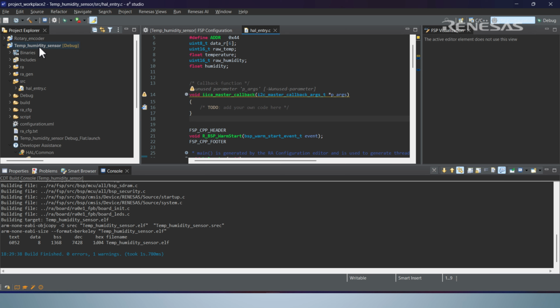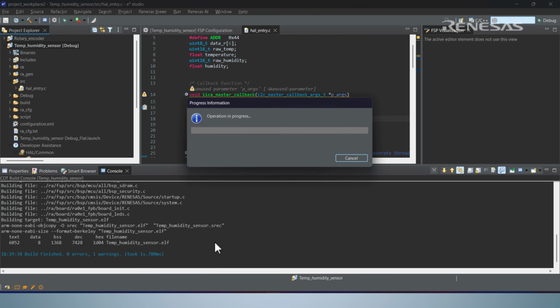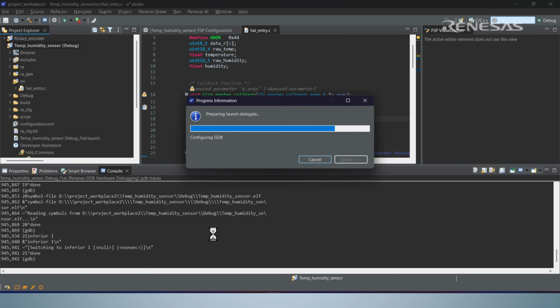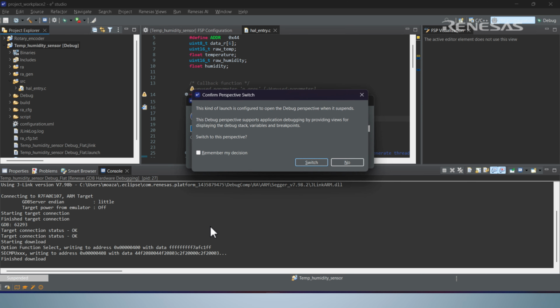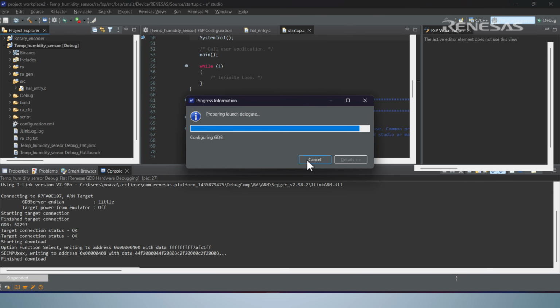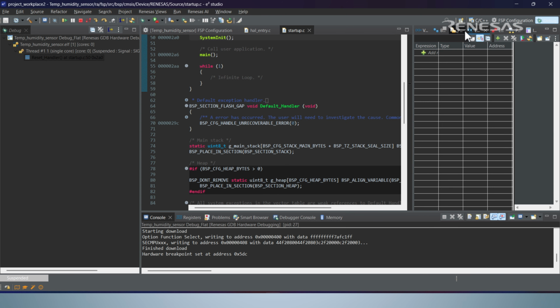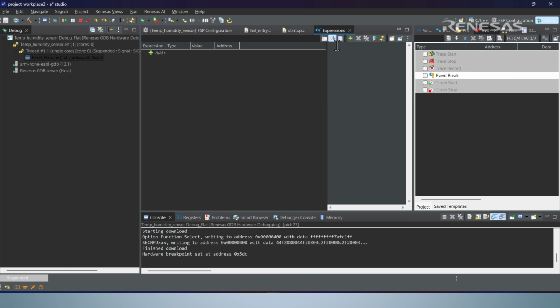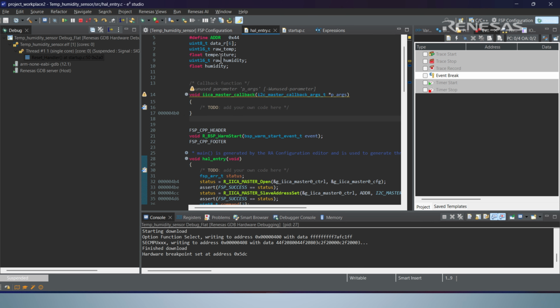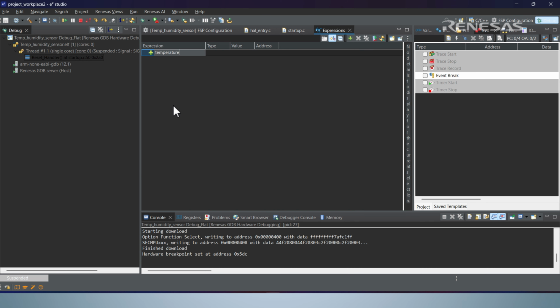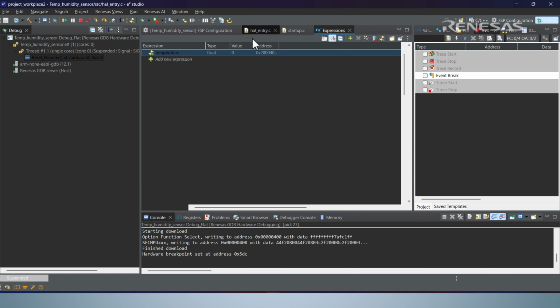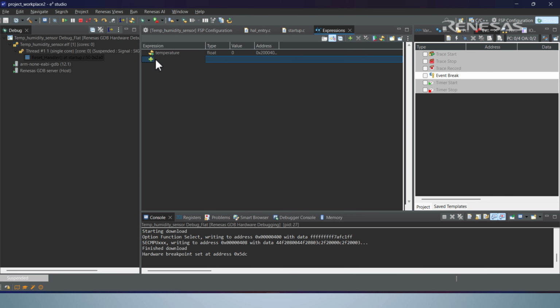Now right click on your project name, then select debug as, then select run as GDB hardware debugging. Now click on the proceed button to switch to the debug perspective. In the debug perspective, open the expression tab. In the expression tab, add the humidity and temperature values, then enable real-time update. Right click on the variable name in the expression window, then select enable real-time refresh. Now press the resume button twice.